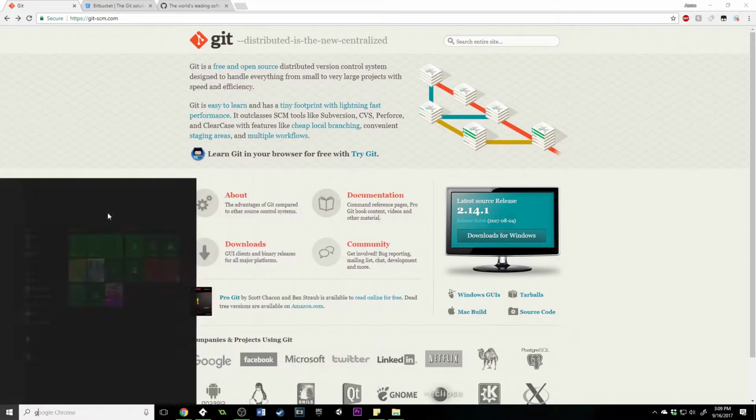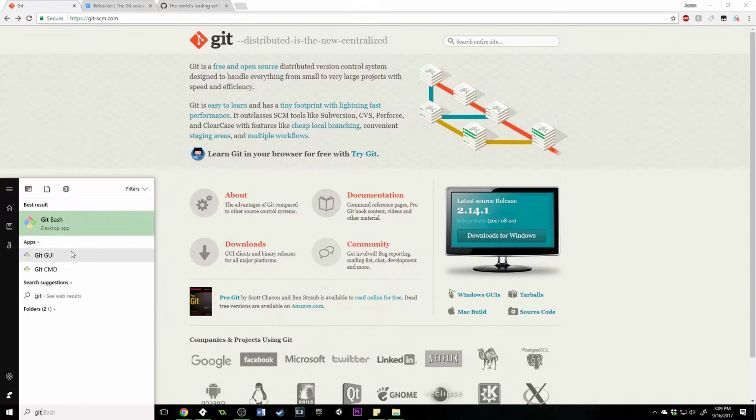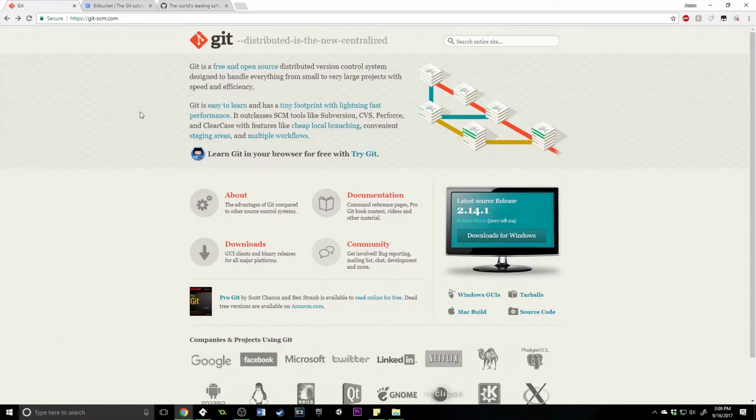If I type Git on my Windows machine, you can see here that there is Git Bash, Git GUI, and Git command. Great. Now, once you've done that, you need to actually choose where you're going to be storing your source control, where you're going to be storing your project. You can do it locally, but that defeats a lot of the advantages that you get from using source control, which is backing it up online and having team cooperation.